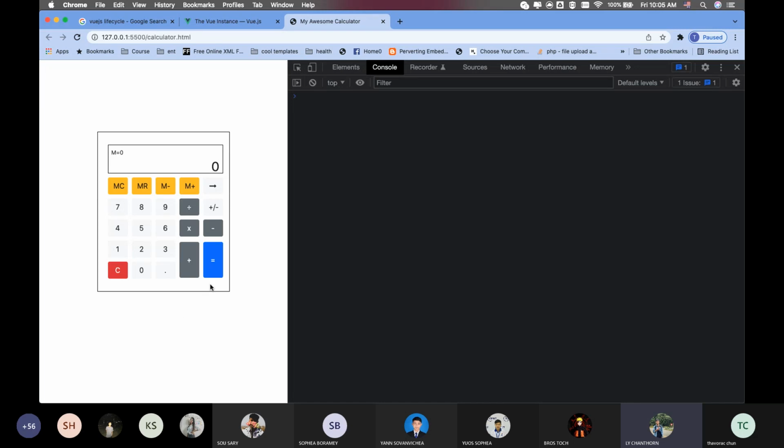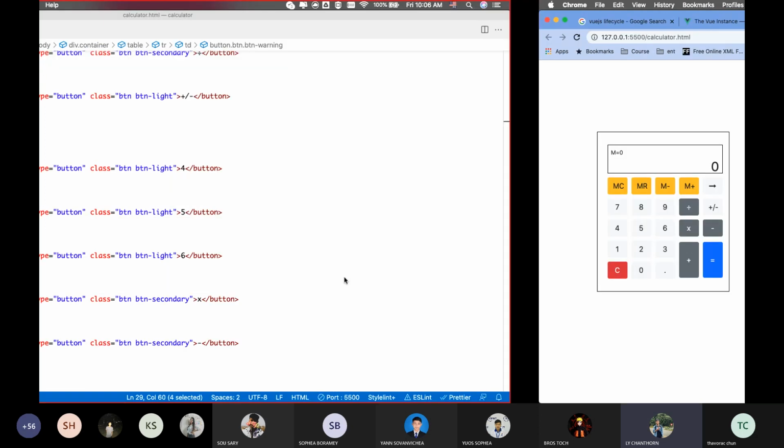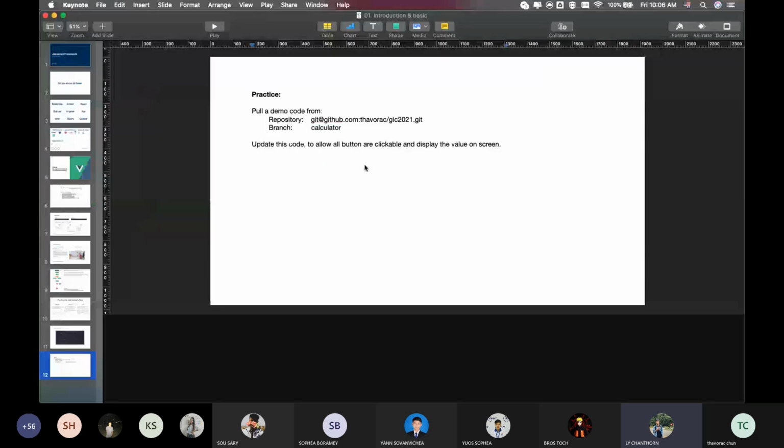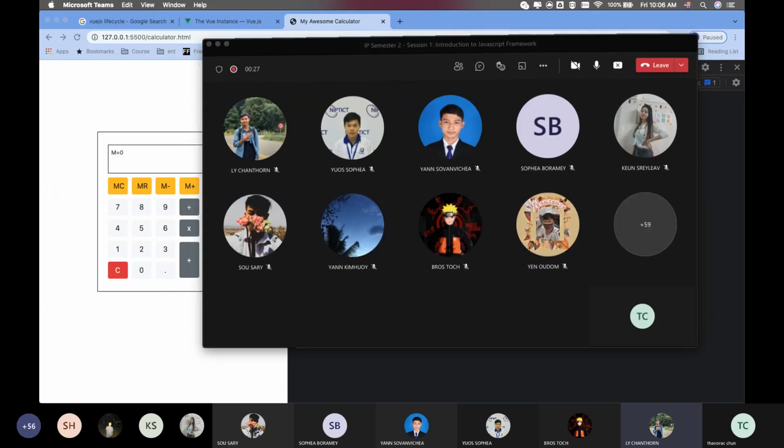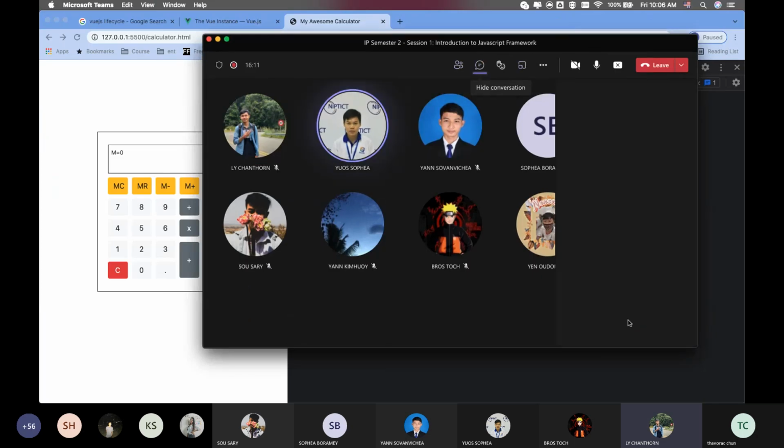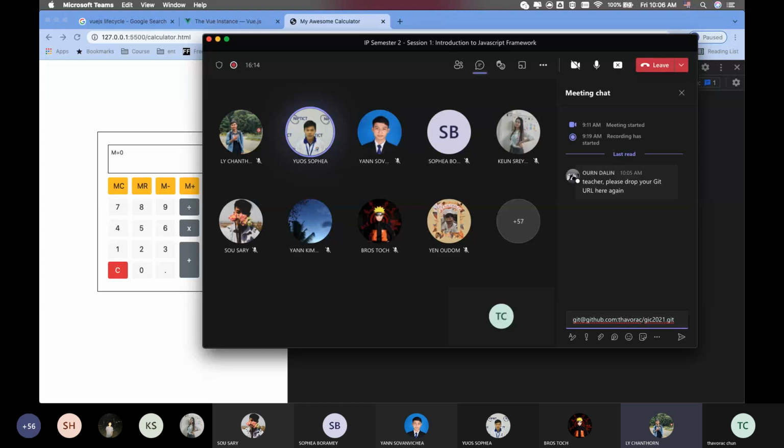Teacher, it said that repository not found. Repository not found? I don't think so, because I just cloned it, you see, right? Make sure the URL here is correct. I can copy it again in case you cannot copy it from the PDF. Okay, so here is the URL.